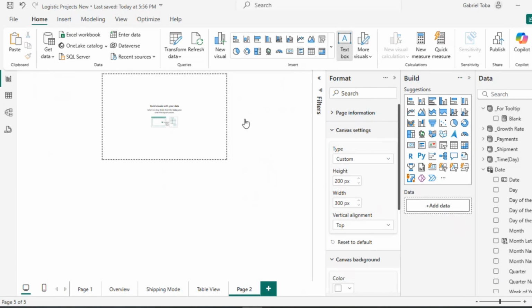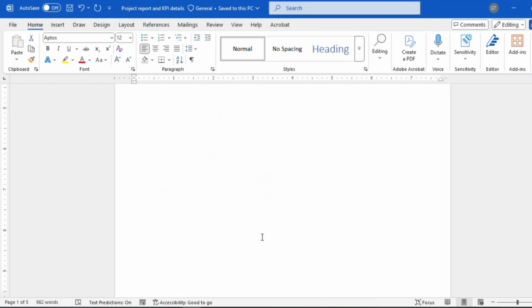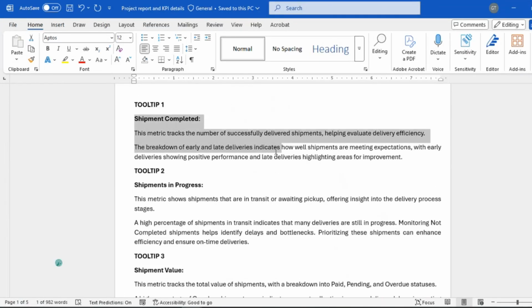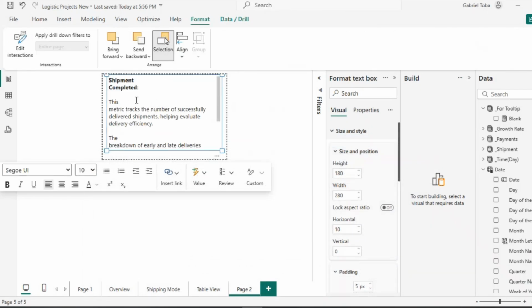Let me bring in a text box, and I have this message here where I have tooltip 1. It's just a description of what we have there. So let me copy this and bring it here. You can have an explanation of what you want right there. So let me do this. Let me do this as well.